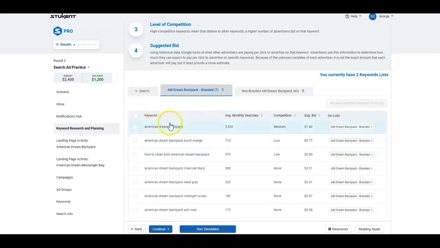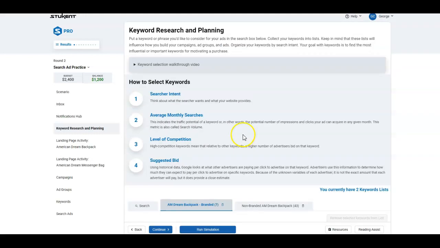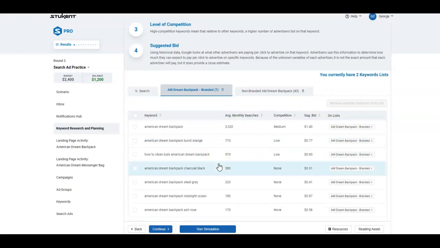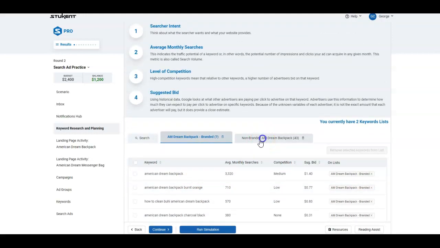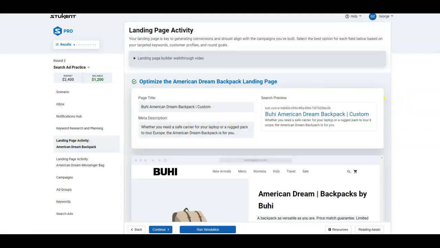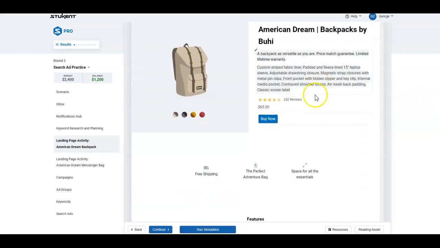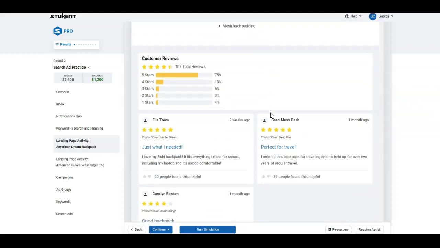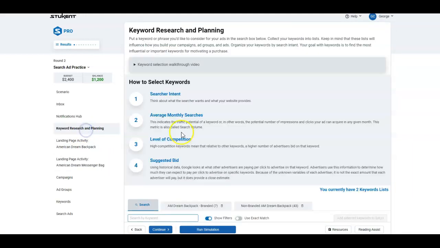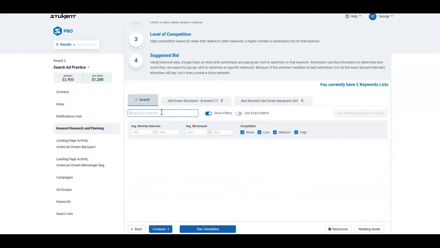So right now, we could continue here, or we could start adding to backpack. I could look to continue here and add more here, and I'll go back to that later. So let's go back to the landing page. Okay, so again, similar to what we did before, let's start building out for the messenger bag.